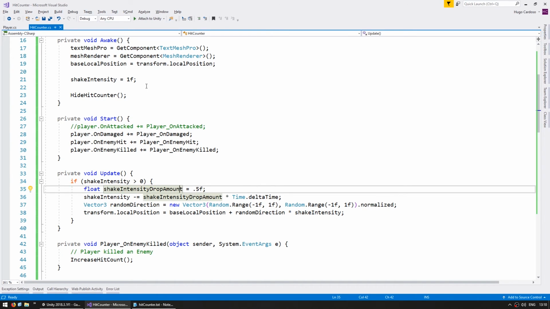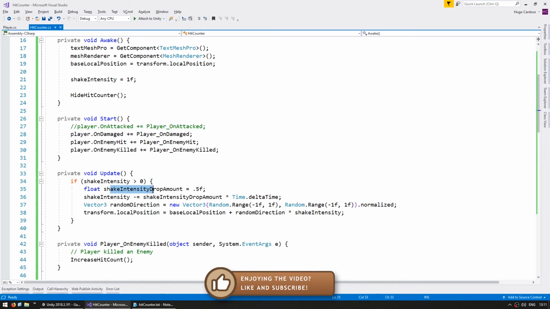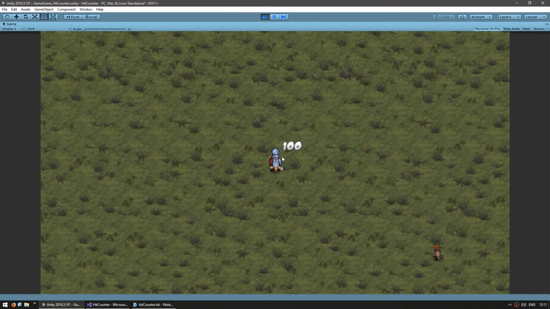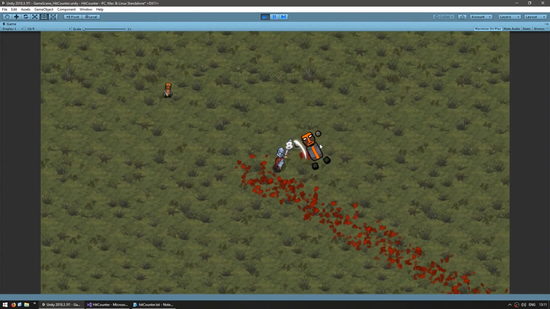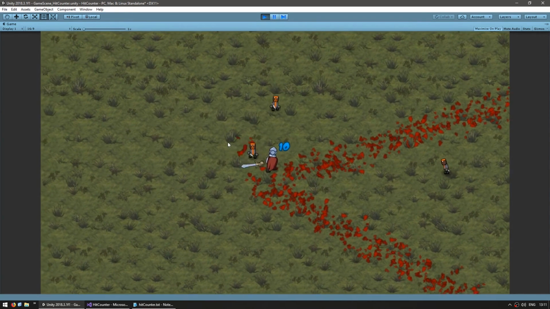Okay, that's pretty much it. So we have a nice float that we set to a certain value, and on every update it's going to drop by a certain amount, and if it is under 0, then we simply stop shaking. So let's see if it stops the shaking. Okay, here it is, and yep, there you go. The shake stopped and went down, and now it's completely stopped. Okay, awesome. So that's exactly the effect that we want.